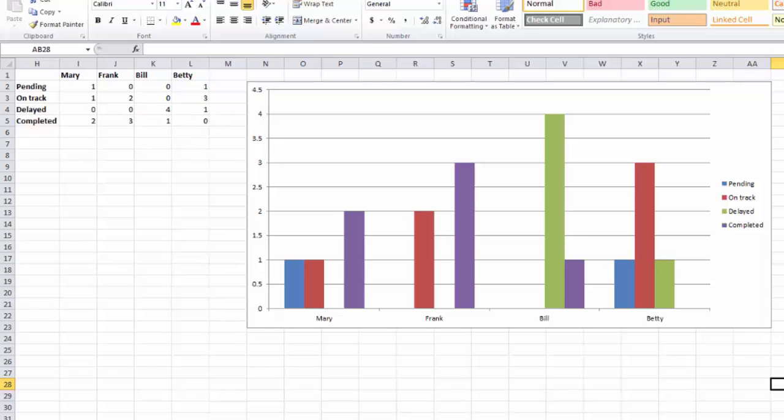So this is what we're going to end up with, team. These are our 4 HR managers, Mary, Frank, Bill and Betty. And so we can do a tally to show how many projects they have which are pending, on track, delayed or completed. Really easy, all on one page. The HR director can look at this and think, oh, okay. So, Betty has 3 projects on track, 1's delayed and 1's pending. Whereas Bill, in this example, has 4 projects which are delayed. So let's go back and have a look and see how we got to this point.